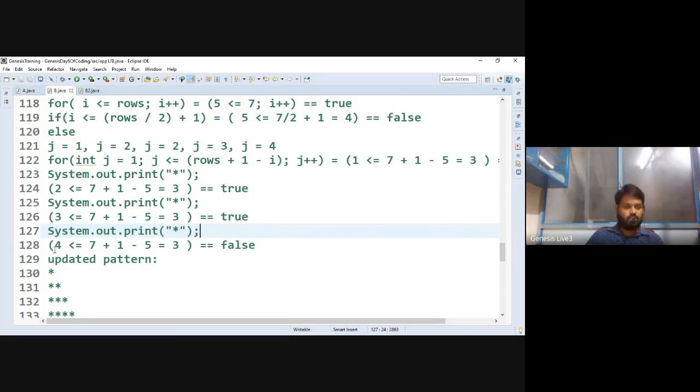Next, when J becomes 4, whether 4 is less than or equal to 3. Here the calculations are there. See, rows plus 1, 8. 8 minus 5, it is 3. See, this calculation remains the same, but what is changing? J value is changing. I value is the same, but J value keeps on changing for the iterations.